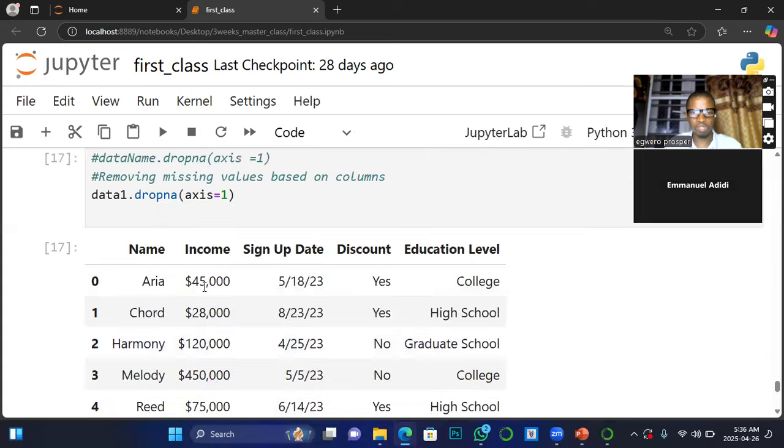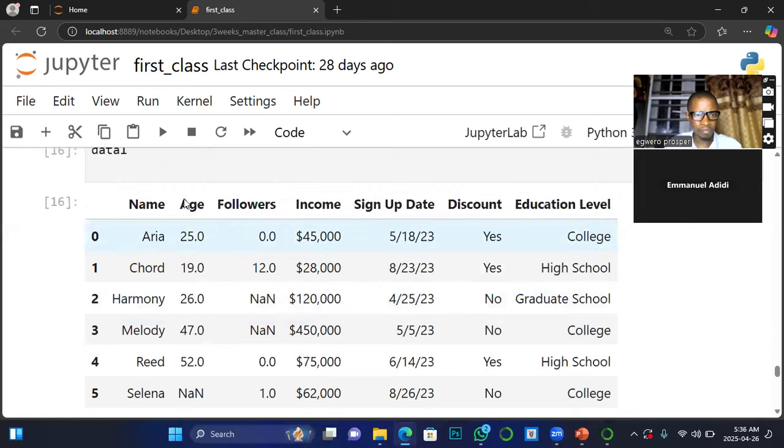Okay, sorry. We drop the axis, but let's look at it. Are you with me, sir? Name is 0. Remember the way I taught us, the first one is what? 0. So age is 1. And look at it here.